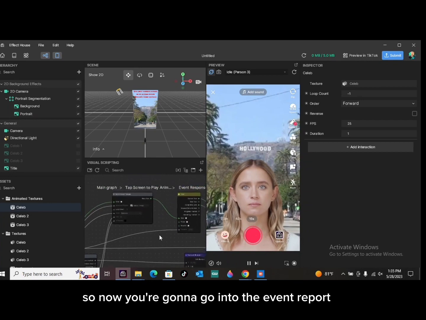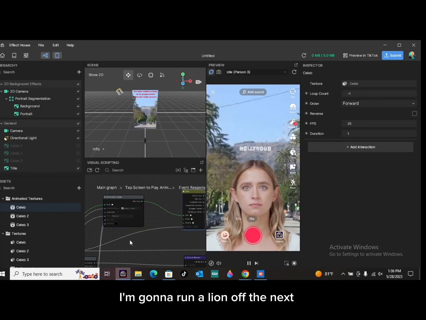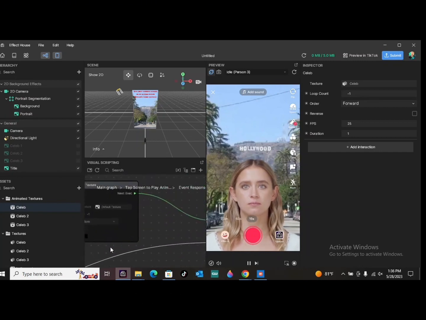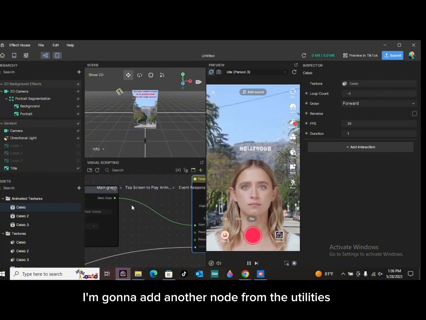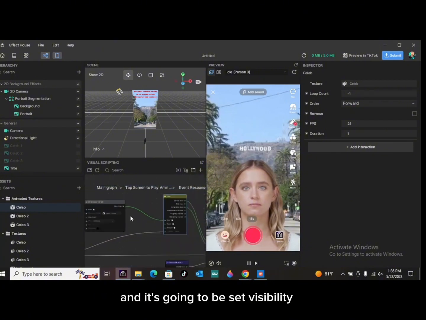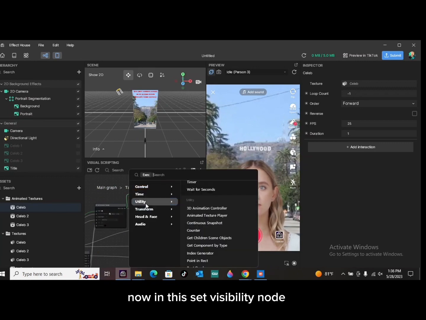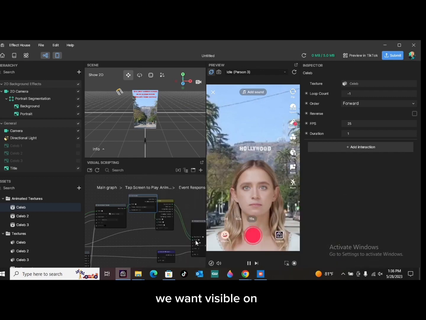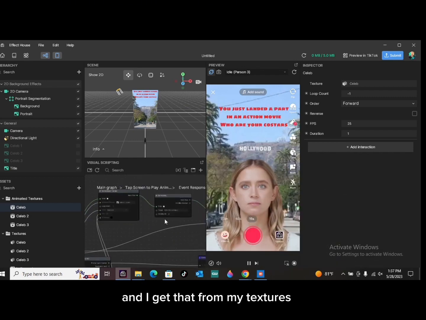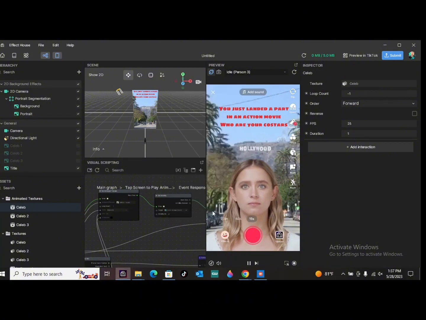So now you're going to go into the event report, and we're going to add a utility. So from the set animate texture, I'm going to run a line off the next. With that line running off, I'm going to add another node from the utilities, and it's going to be set visibility. Now in this set visibility node, we're going to make sure we put the checkbox on for visible. We want visible on. Now I'm going to select a target, and I get that from my textures. As you can see, the name, slab 1.